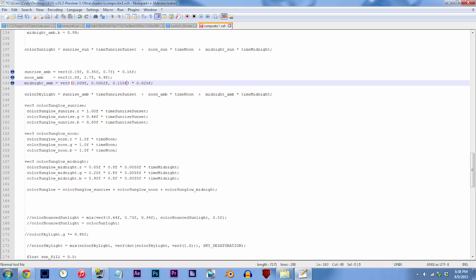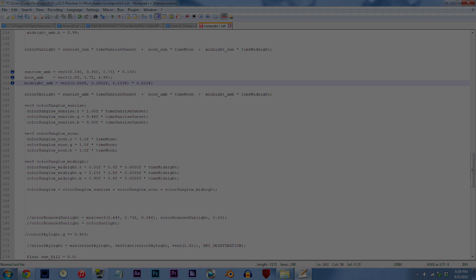0.110F. To compensate for the blown out whites on the moon as a result of those alterations, I'm going to change the brightness control to 0.010F.